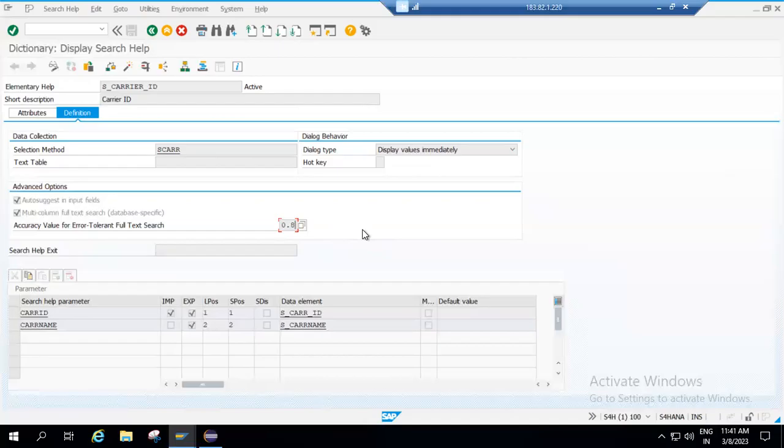Previously, when we searched and pressed the F4 option, only then we got the possible values. Now when we type a carrier name in our search, whatever relevant possible values there are for that name are all going to be populated. In such a way it is helpful.